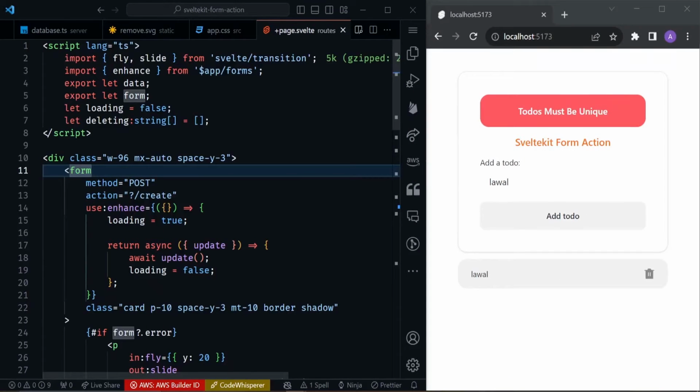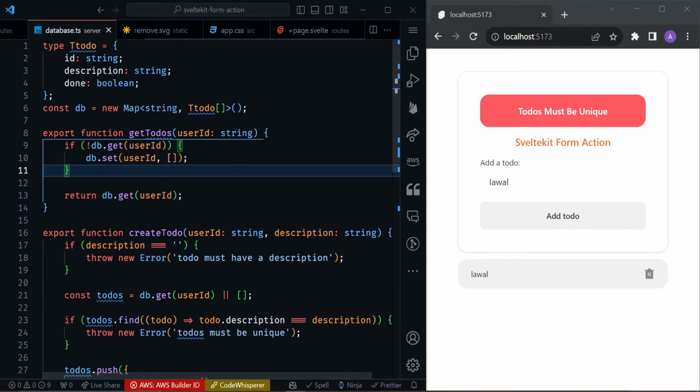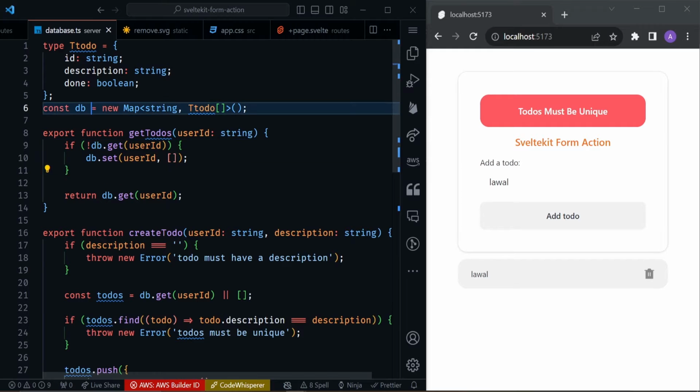So right now I have my editor open on my left hand side and my browser open on my right hand side. We're going to be taking a look at the SvelteKit implementation of form actions first. And so we'll go to the database file that we have, and here you're going to see that we have a couple of things happening. We have a JavaScript Map being created, key string, value array of TTodos, and this is the type of TTodos right here: id, description, and a boolean of done.